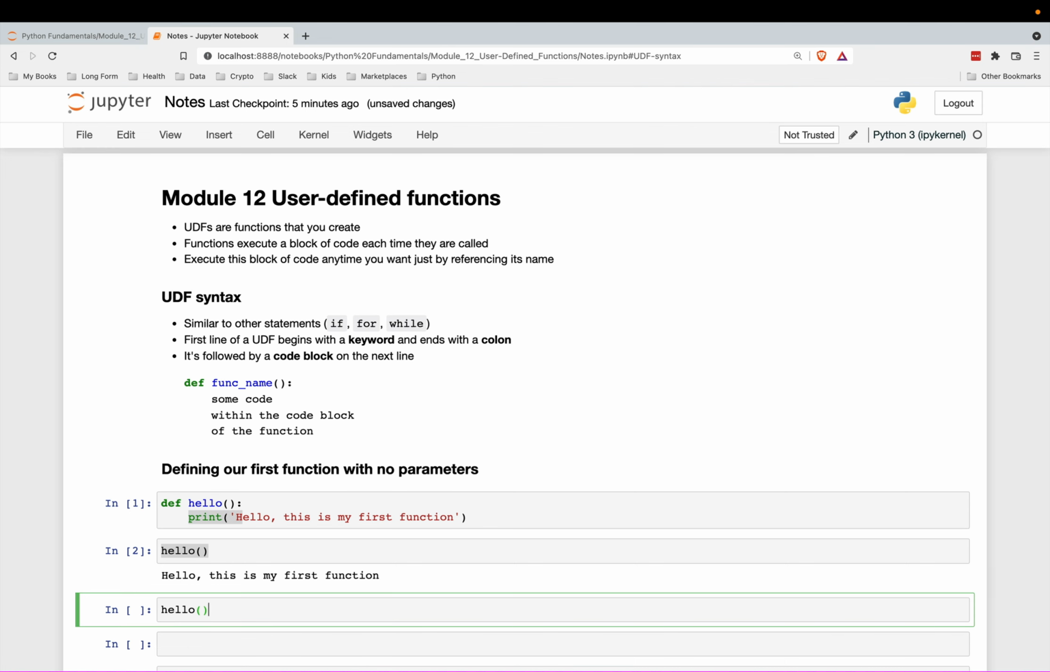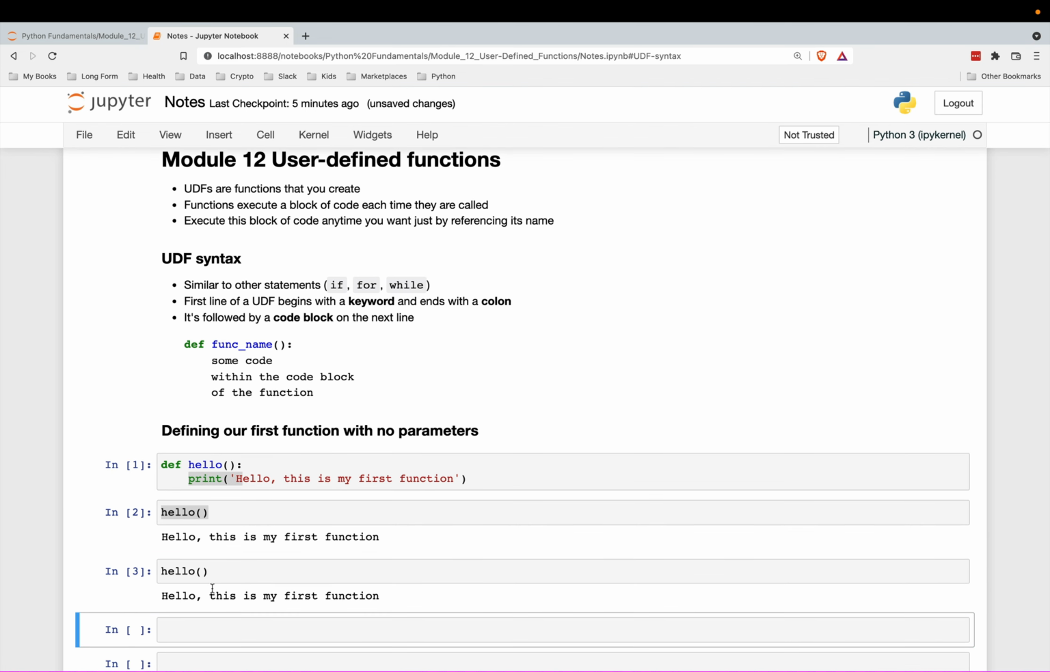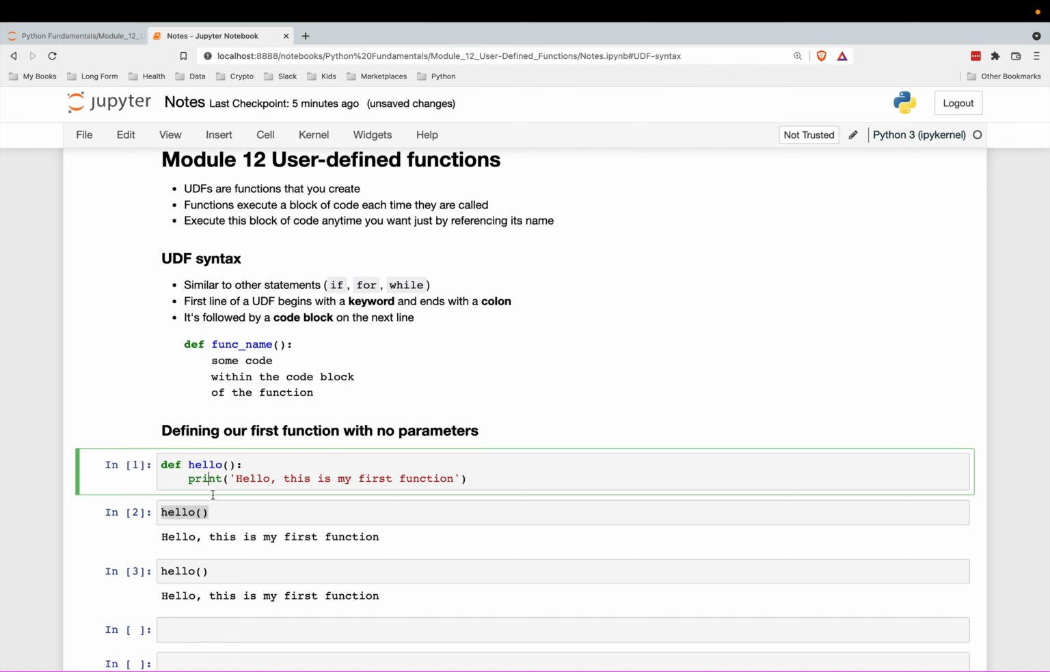We can put our function in another cell. It doesn't matter. It'll keep executing that same code block. So it always just references all of the code in here. That's all a function is. It's a reference to a bunch of code.